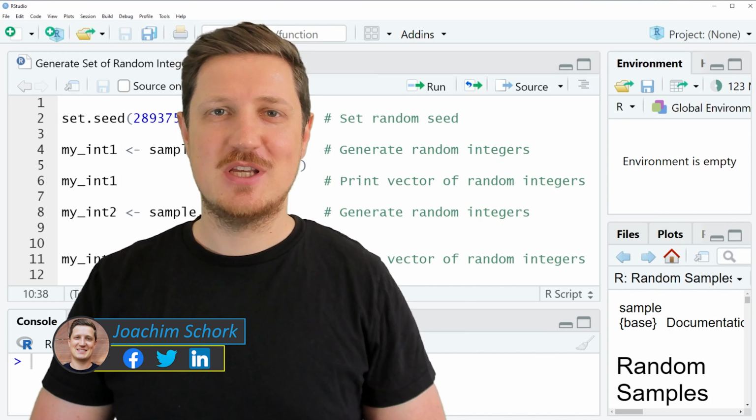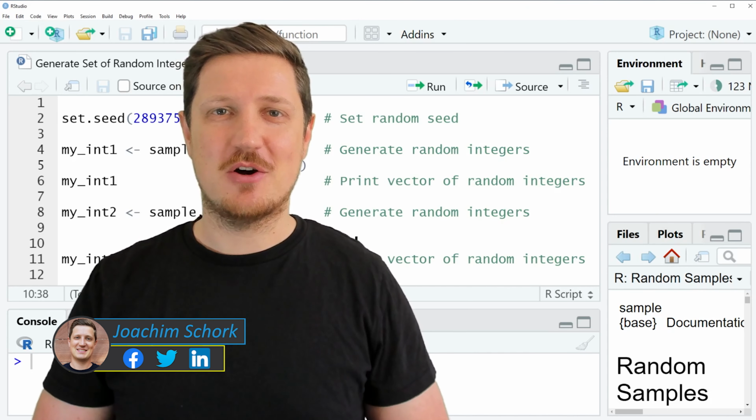This video explains how to sample a set of random integers from an interval using the R programming language. So without too much talk, let's dive into the R code.